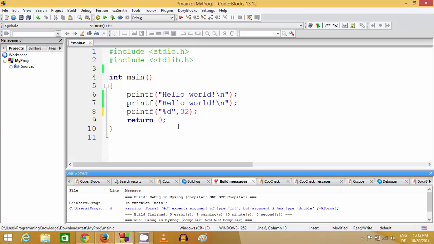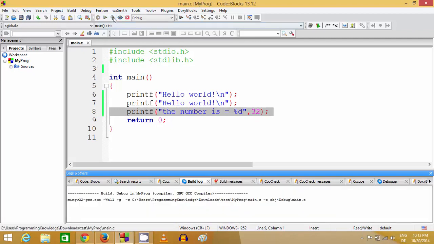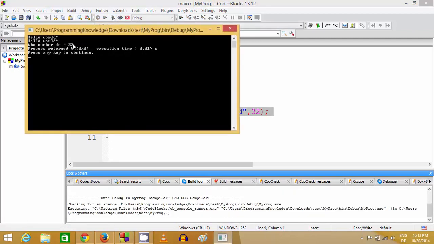Now with this placeholder, you can add your text also. For example, I want to print the text "the number is equal to" and then write your placeholder. This placeholder will be replaced by 32 here. So just imagine it will print "the number is", and whatever is here will be replaced by the value you write after this comma. When I run the program, it prints the number is equal to 32.